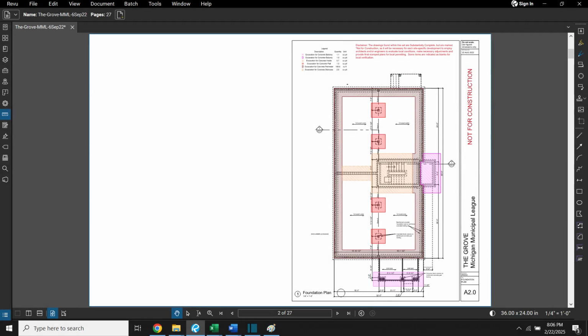The next step is identifying excavation for concrete. Returning to the foundation plan, I marked the locations where extra excavation is required. Different foundation types are represented with distinct colors. Brown represents exterior wall foundations. Red indicates interior pad foundations.